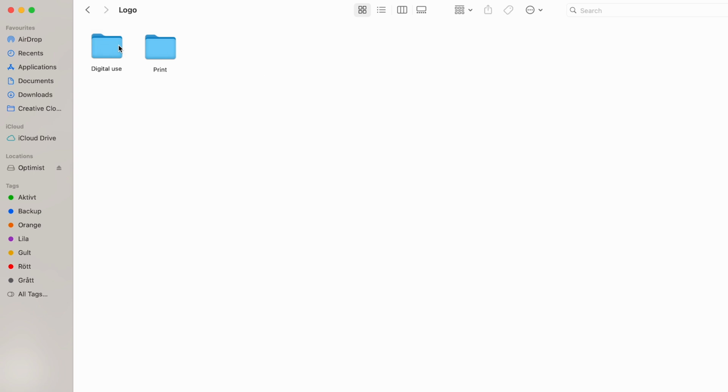In the print folder, I have a PDF version in CMYK for each color variation, and I also have a JPEG version in CMYK for each color variation. And the last thing I add is an Adobe Illustrator file set up in CMYK with all of the different color variations, one in each artboard.